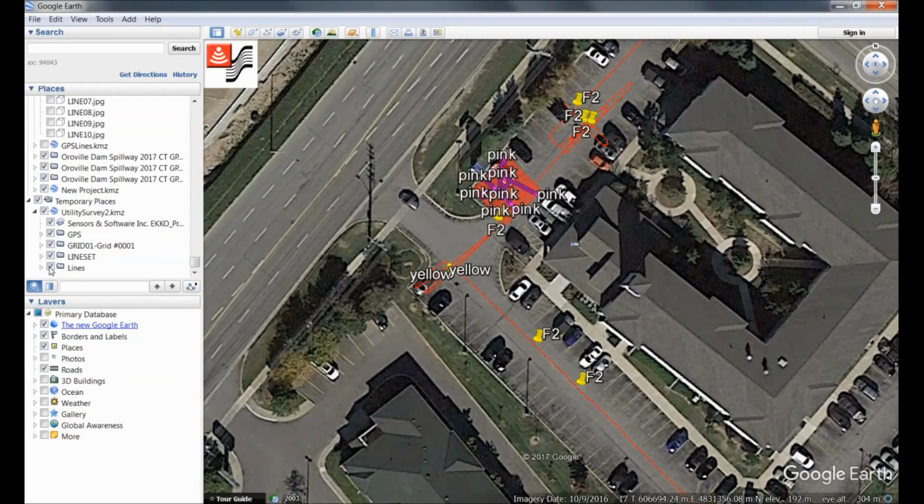If you uncheck the lines, the grid lines disappear. If you uncheck line set, the flags and interpretations on the lines disappear. Notice that. If you uncheck grid, the interpretations on the grid disappear.